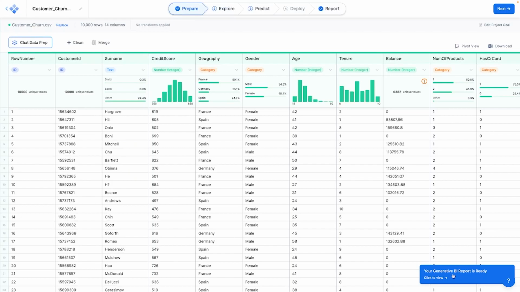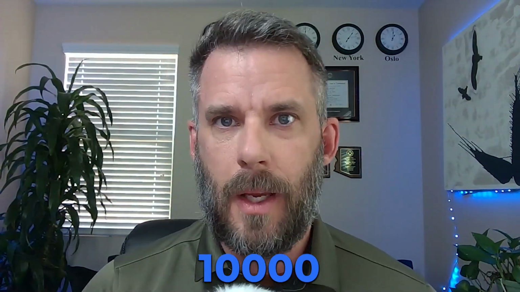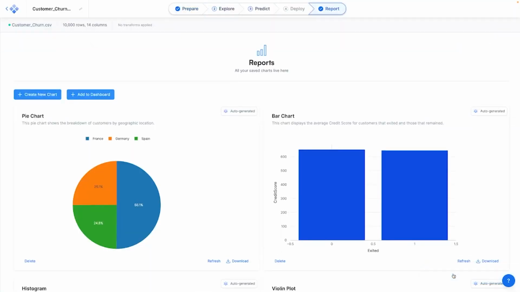Now, what we do is we take all the metadata about your data, as well as the data points, and we say, hey, what can we generate about this? What can we learn about this? We're going to generate you 5, 7 reports, depending on the type of data and the prompt that you give it. Now, I have 10,000 rows, and it took about 7 seconds, 10 seconds, something like that while I was talking to generate this. I'll click on it.